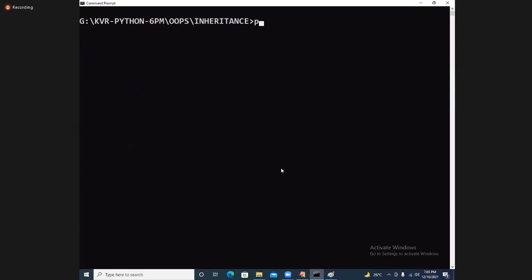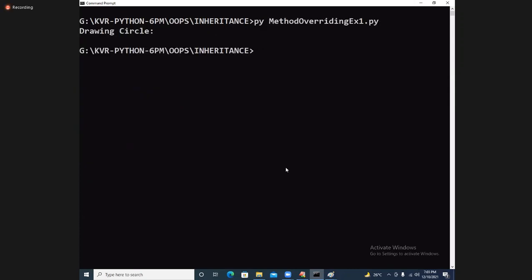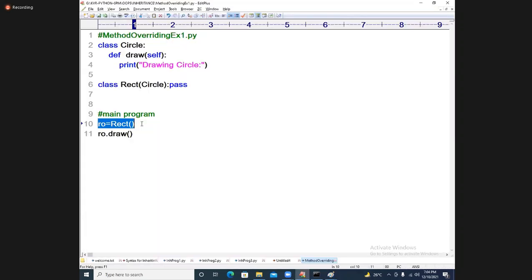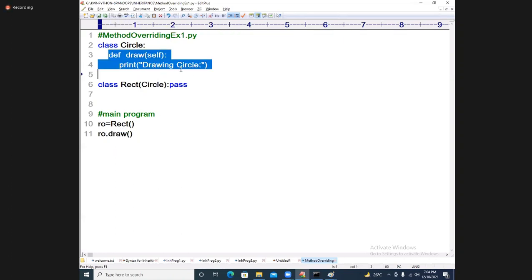See the output of it. Drawing circle. But actually, which object have you created? Rectangle object you have created. Being a rectangle object creator, which type of function are you using? Which type of output is coming? Drawing circle. That means the same definition is inherited inside the rectangle class also.